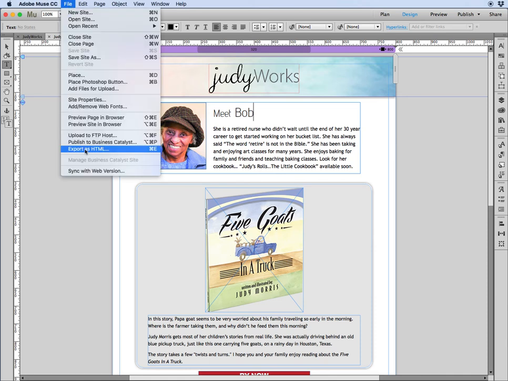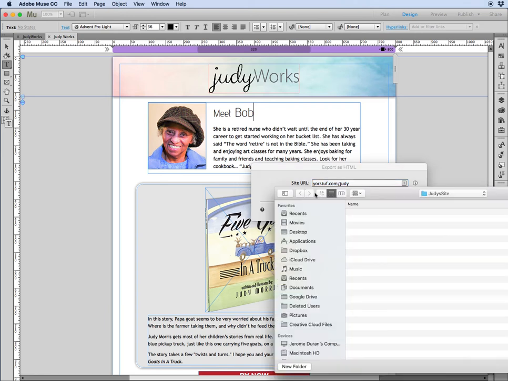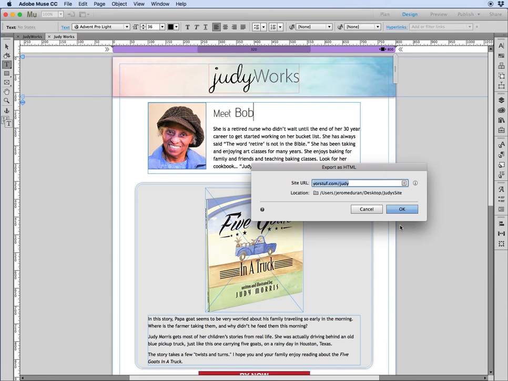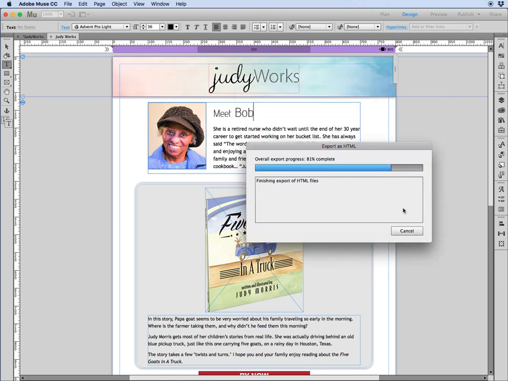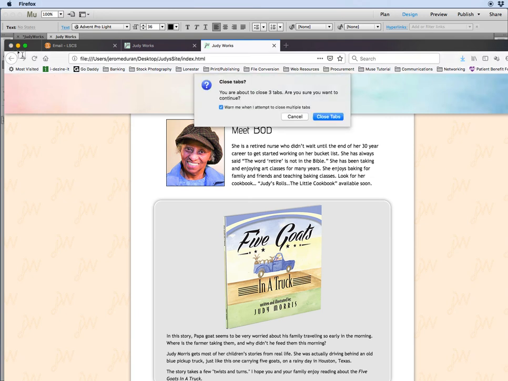I'll say File, Export as HTML. Then I'm going to make sure I target the proper folder. The proper folder that I want to target is the Judy Site folder, which is right here. I'll say Choose, and then Export. Make sure, okay, export, okay. Click this, and then you're going to see it's exporting the HTML out. It's coming out. And then now, there's the change. Meet Bob.